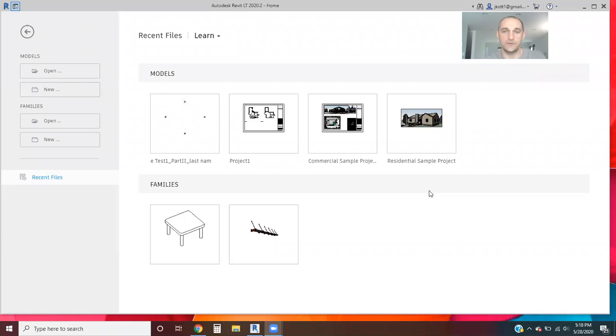So I just want to go ahead and kick it over to the screen share and you guys can follow along. Whether you have Revit LT or Revit for educational use, you're going to end up having a little bit of a different experience. I'm using LT, that's why my screen might look different than some other people's.